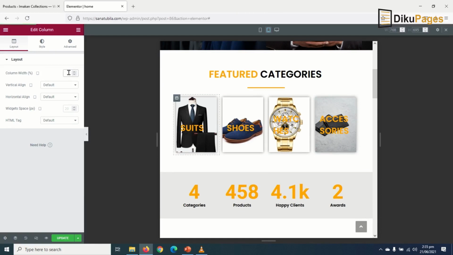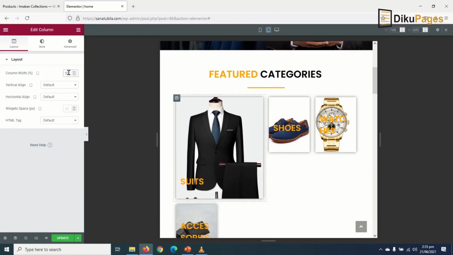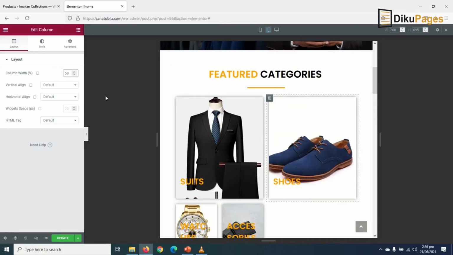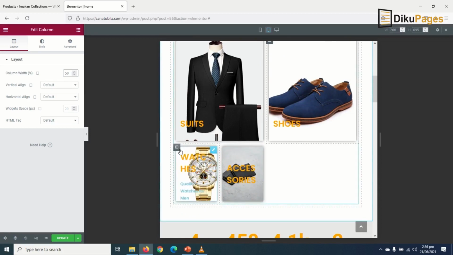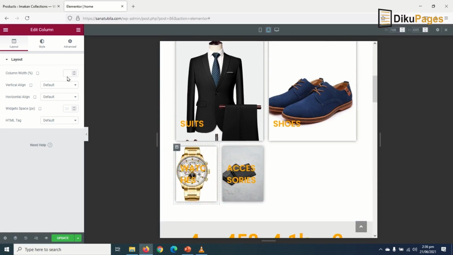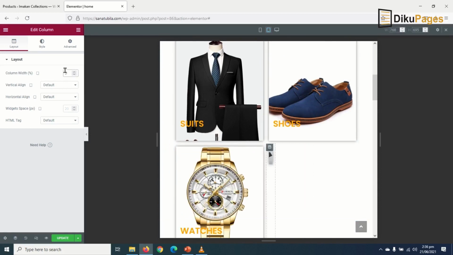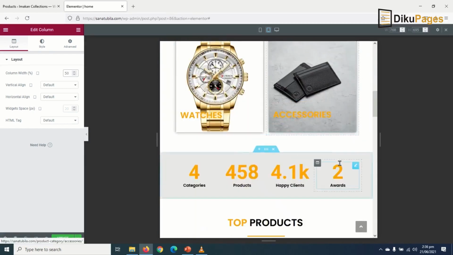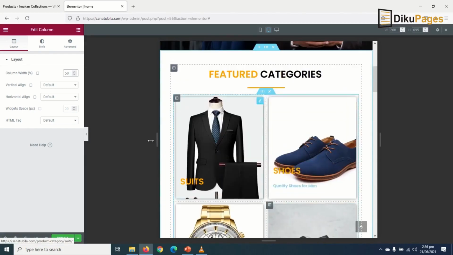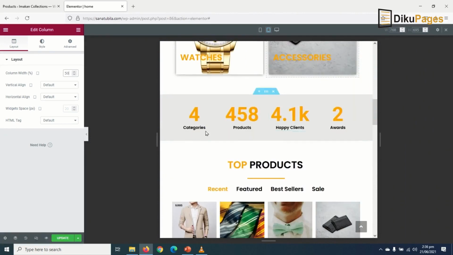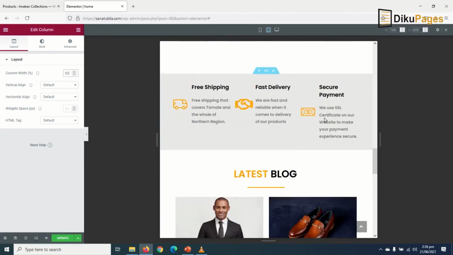Featured categories. I'll select the column right here. Then column width, I make it 50. I'll select this one as well and make it 50. And I'll do the same thing to the rest of them. Awesome. That's cool. All right, this is cool.